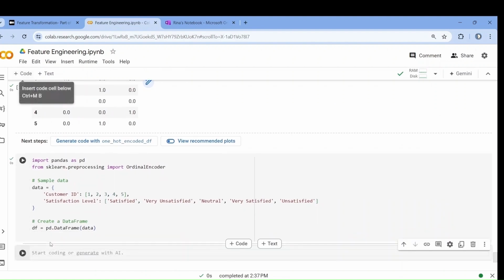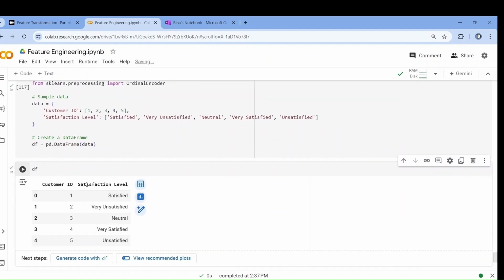See, this is the data set. If I write df, two columns: customer ID and their satisfaction level. See, satisfied, very satisfied, neutral, very satisfied, unsatisfied. So you can find that there is an order, like low, medium, high, good, bad, average. They have an order, or education level like bachelor's degree, master's degree. In these types of categorical variable, you can apply ordinal encoding.